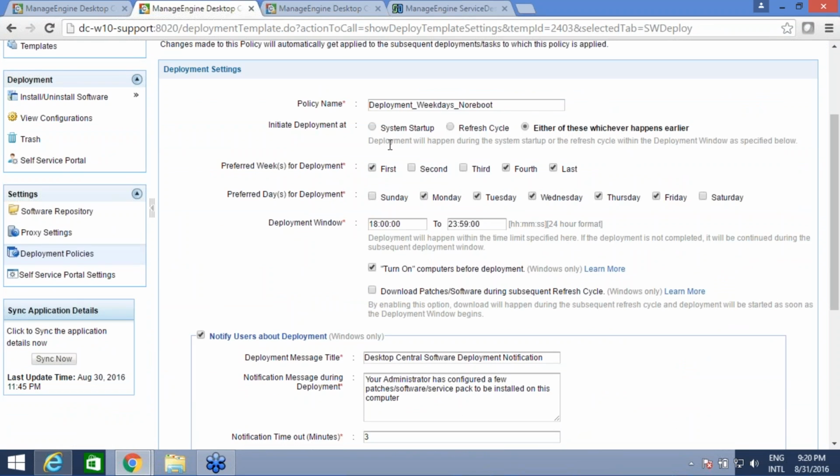And I have two options: initiate the deployment at either system startup or refresh cycle. When I want to install certain applications only during machine startup, I will go with this option. For example, if you want to install a Java application, there should not be any Java instances running in the background. If yes, the installation will fail. Also, it will corrupt the base installer. To avoid that scenario, you will go with system startup. If I want to install only during the agent refresh interval, I will go with refresh cycle. As of now, I will go with whichever happens earlier.